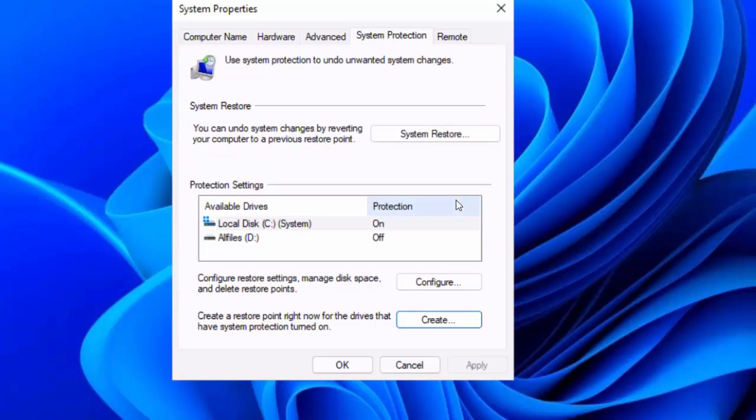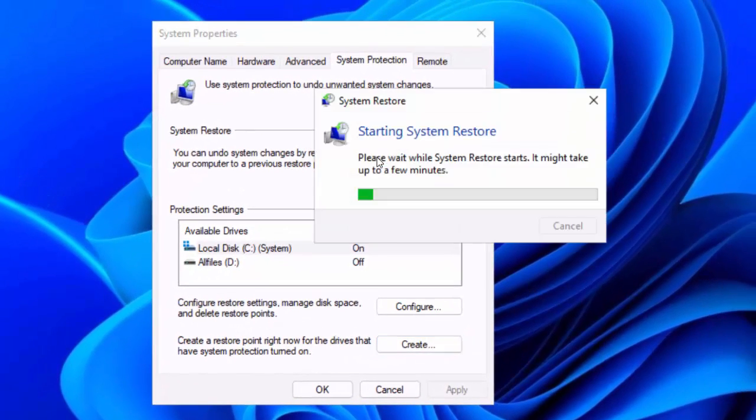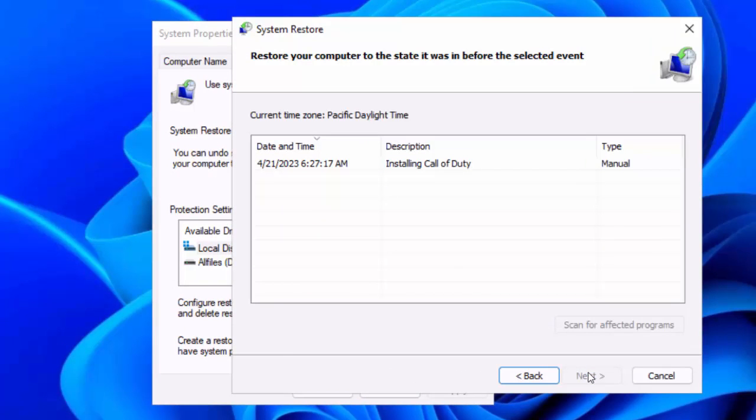Click on close. If you ever find yourself in a situation where you need to restore, that will be the button at the top here. Restore, system restore. You click there. You click on next.